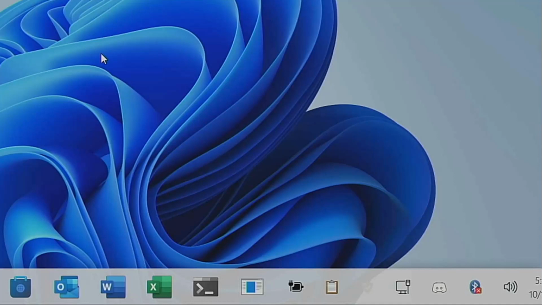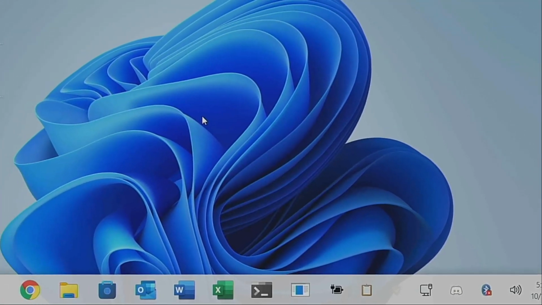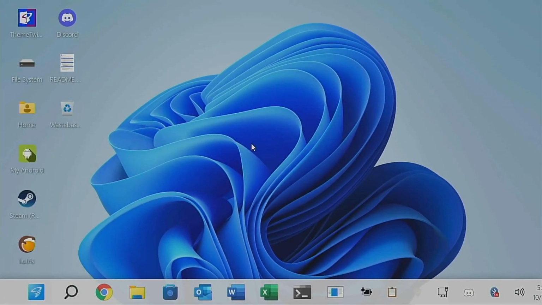As with other versions of Twister, once again our office requirements are taken care of by the splendid LibreOffice. On the bottom right of the taskbar you've got quick access to things like your network connections and volume, and that's the basic layout of the Twister UI using the Twister 11 theme.